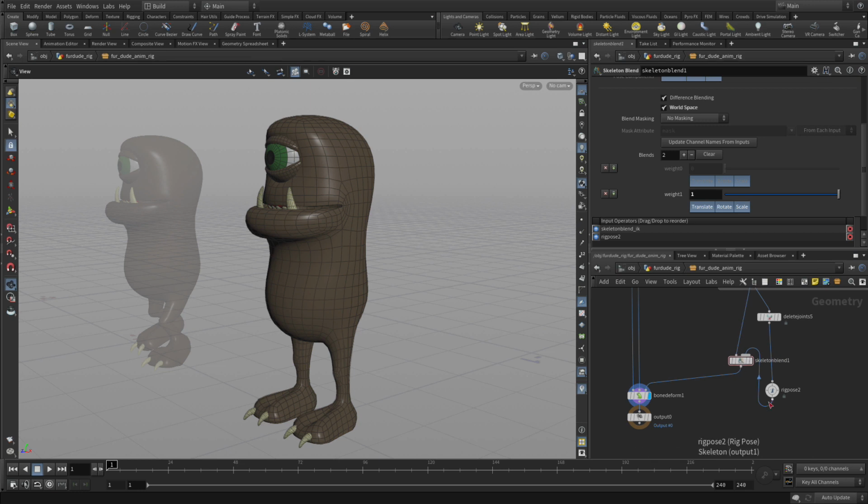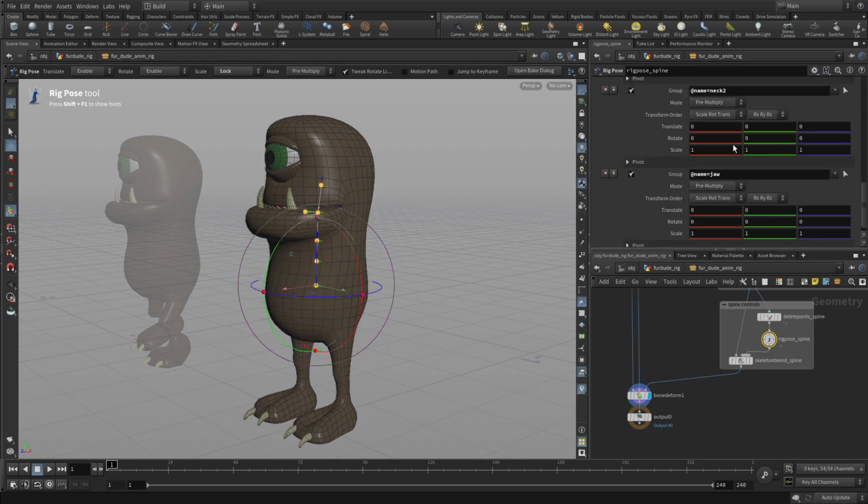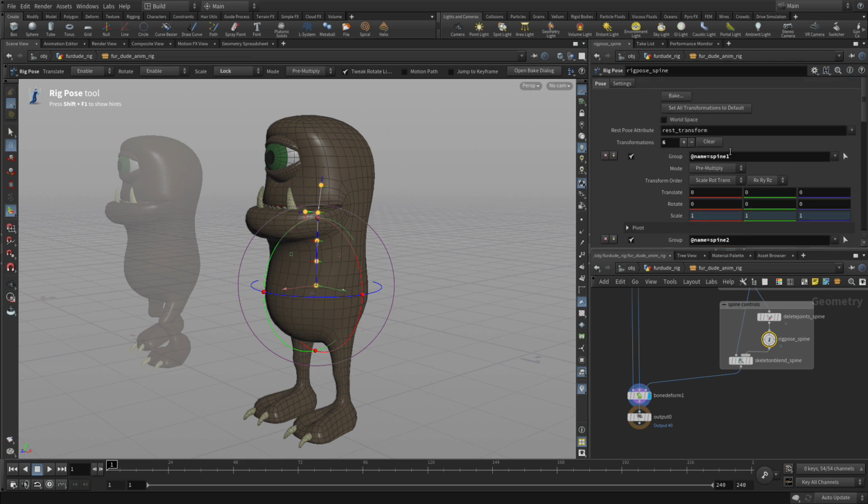And what we'll do now is on the rig pose, we're going to want to make sure we have the right parameters. Let's call this rig pose spine. Delete joint spine. And skeleton blend spine. Helps to name these things if you want to remember them easily when you're looking at the network later. So we're going to take those and put them in a network box just like we've done before. Spine controls. And now we've got to make sure, let's just select all of those so they show up inside the rig pose, and that will make them all available for us to animate after we promote it.